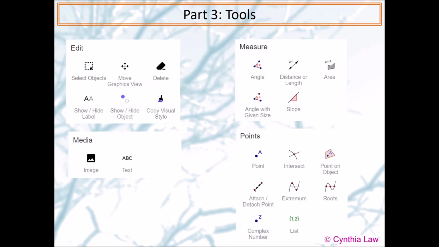Points. We can draw a point. We can draw a point of intersection. We can draw a point on an object. We can also attach or detach a point from something else. We can also identify extremum within a function. We can find the roots of a function. We can also enter complex numbers, and we can also include a list.